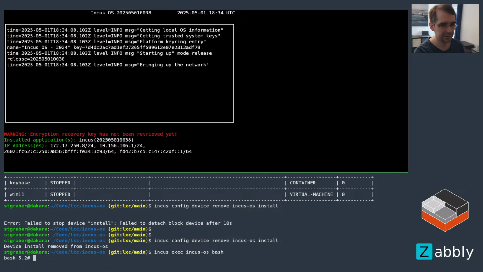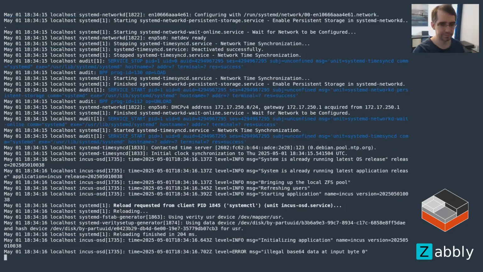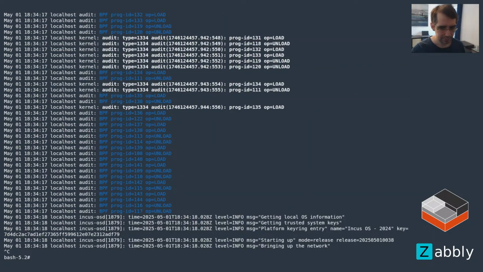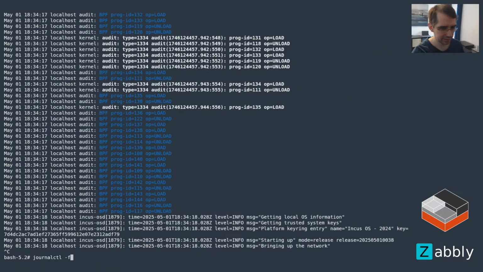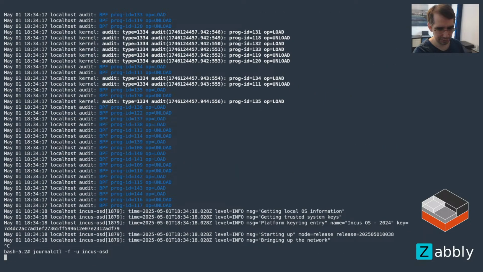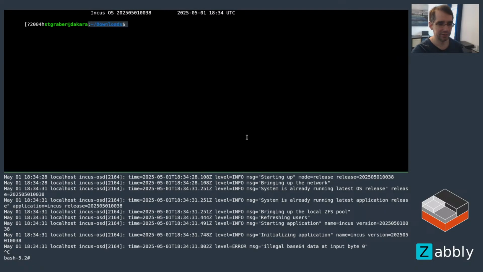Okay, let's see if we can figure out what's up exactly. It doesn't really provide too much detail. I just saw the illegal base 64 thing, but that's basically it. And let's just look at only Incus OS. It would be more useful. Okay, yeah, illegal base 64 data at input byte 0. Oh, I think I know. There's probably just like a line break at the beginning. I probably just messed up the syntax a tiny bit, and that's causing that issue. Okay, cool. Let's go and fix it.